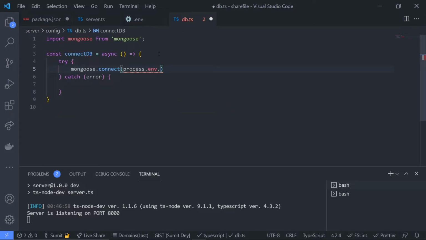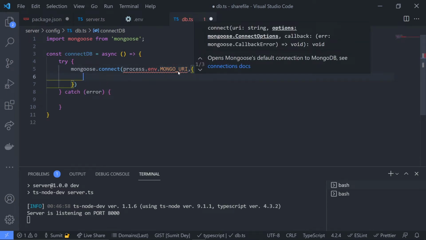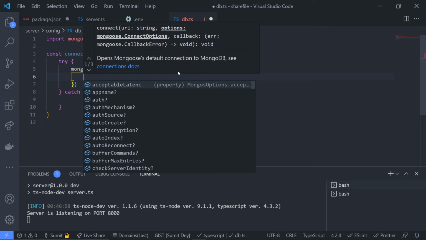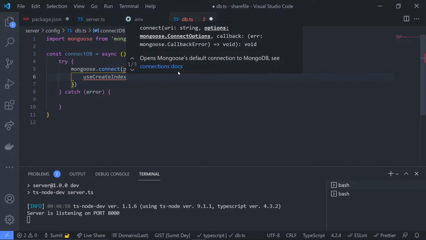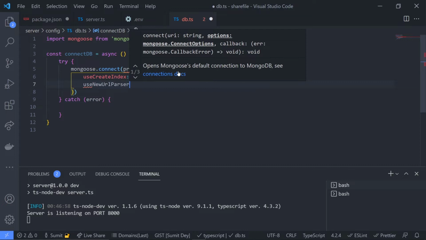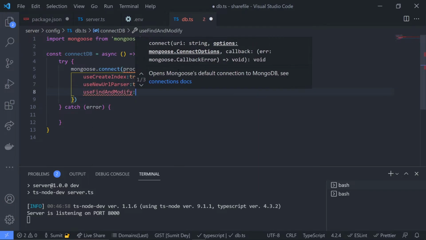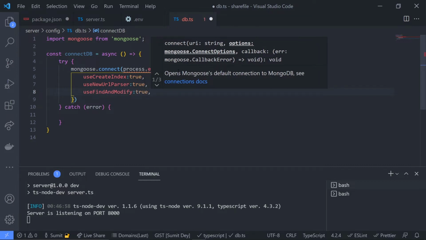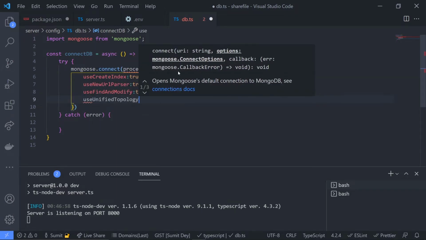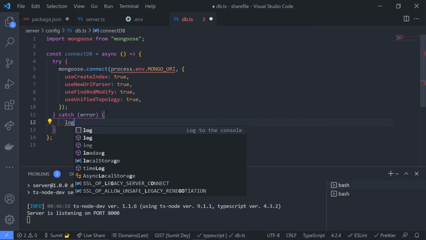Oh, db.ts. Put it here. Nice. And then after that you need to put some options. So just press Ctrl and space. This will activate the TypeScript intelligence. So just use create index, that is true, and then use new URL parser, which is true, and then use find and modify, this is also true, and then use unified topology, this is also true. That's it. And if anything goes wrong, just catch the error and log out the error.